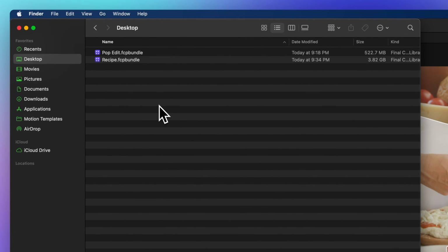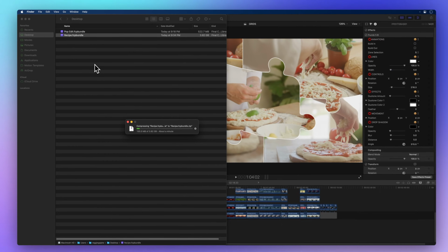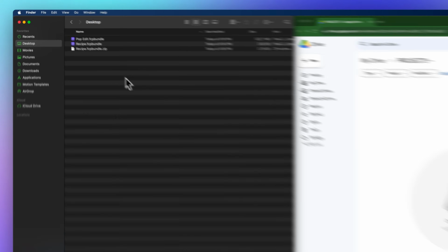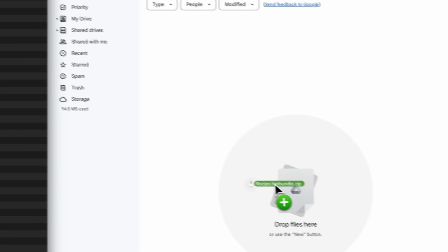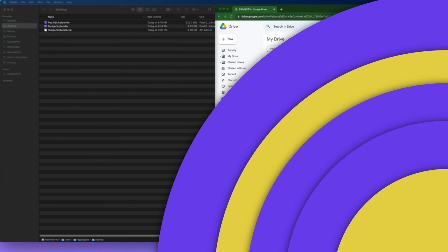In Finder, right-click the library, choose Compress, and wait for it to finish. Once it's done, you can upload the compressed project to Google Drive, Dropbox, or your storage platform. Share the link with your editor buddy and they can download the project and pick up where you left off.